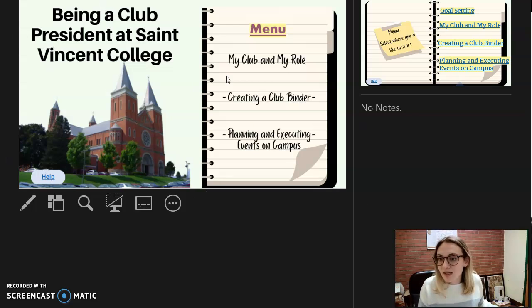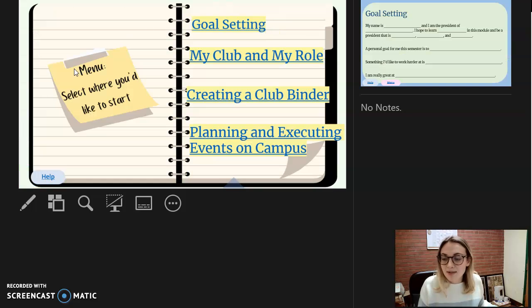We have a help button right here and a menu button. So they'll click the menu button. Select where you'd like to start, so they can either start with my club and my role, goal setting, creating a club binder, planning and executing events on campus.